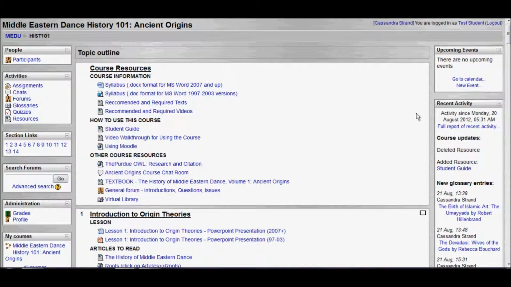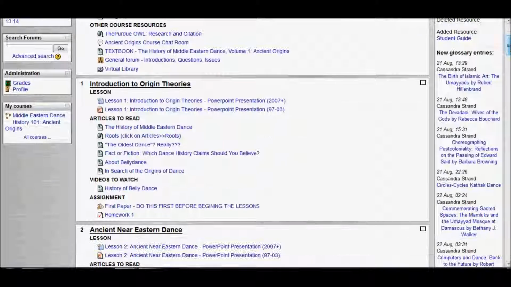After you've looked at your profile, you can see that the next thing that's available to you is My Courses, and this will tell you all the courses that you're enrolled in. At this point, of course, there's only one course available, so that will be the only course listed that you're enrolled in.